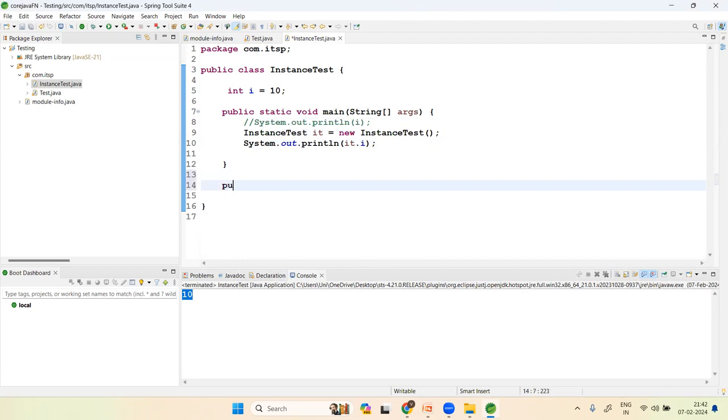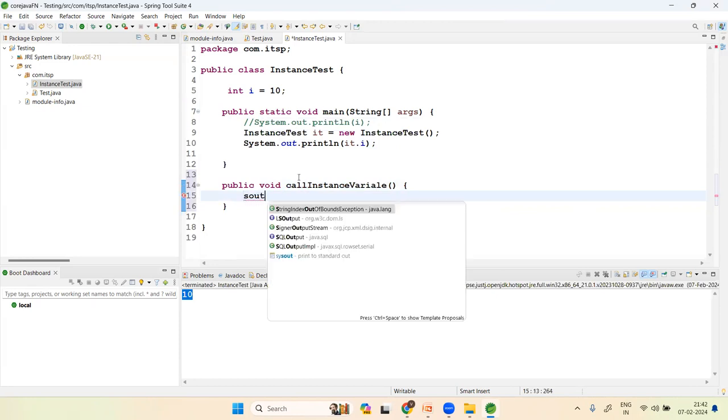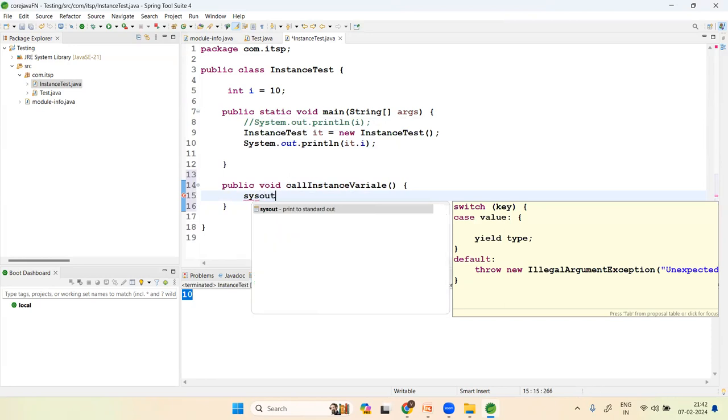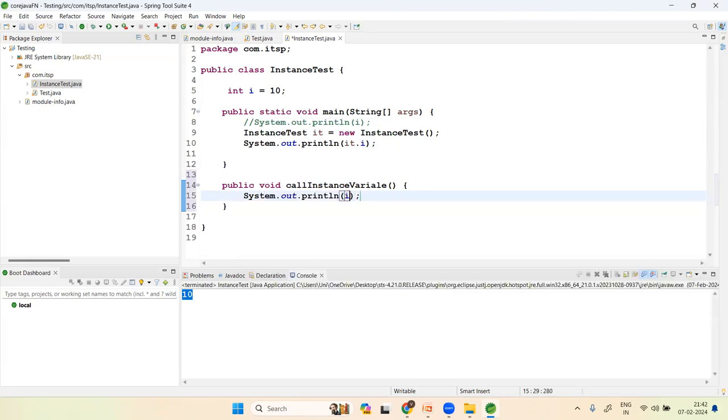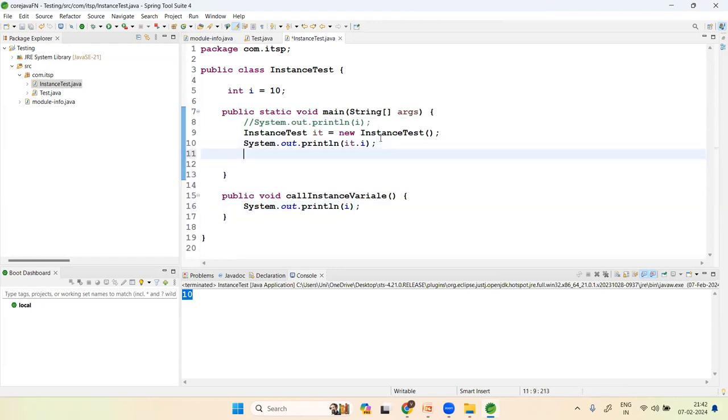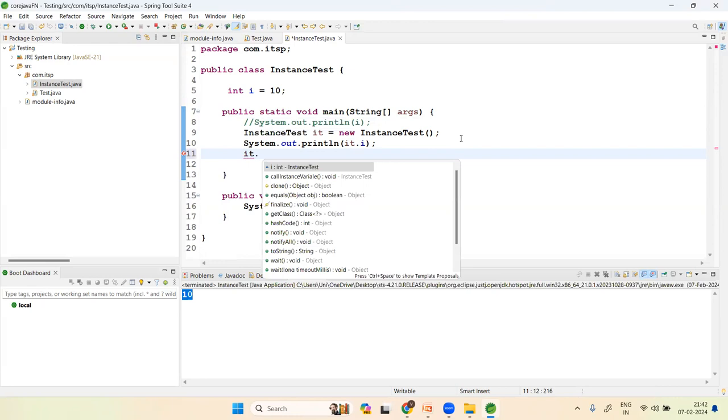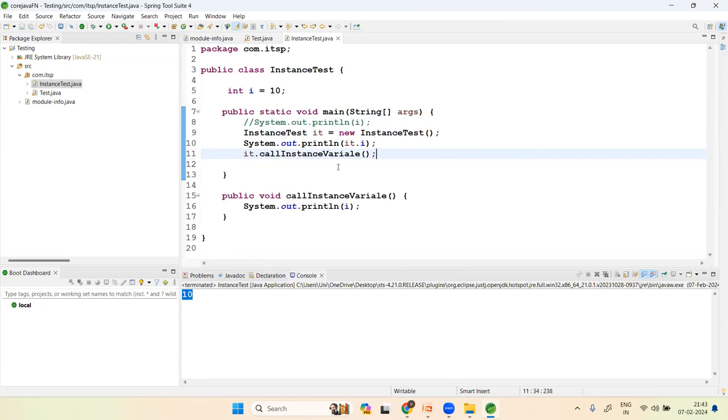Suppose I declare one more method, public void callInstanceVariable. Inside it, System.out.println(this.i), and this.i. Here we are not getting any errors. And call this method: it.callInstance(). Perfect, here you are calling it. So now here we get 10 two times, perfectly.